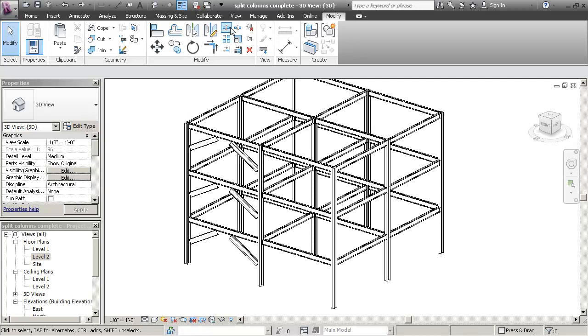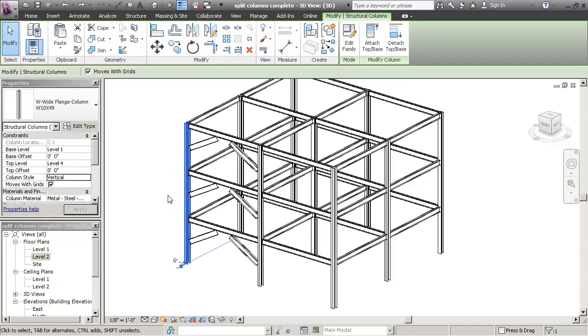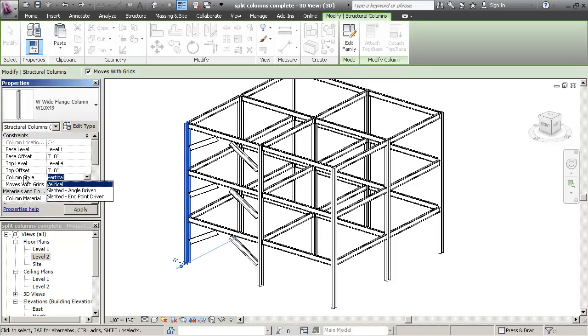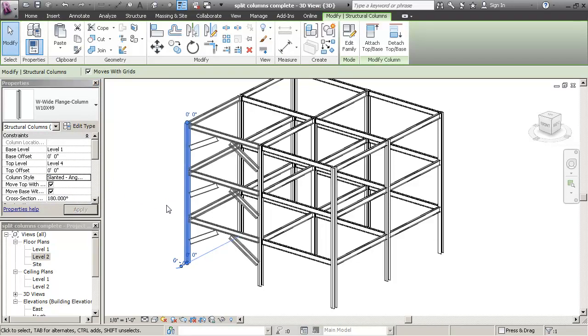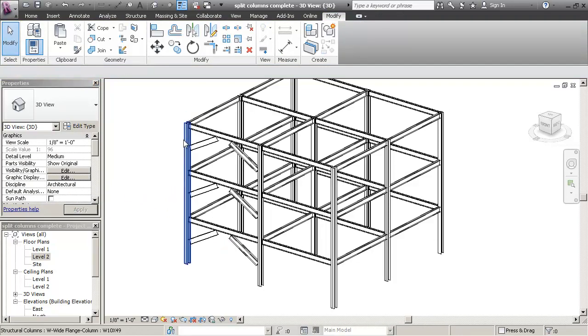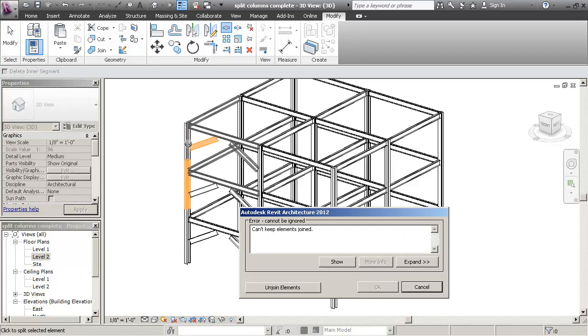So right now, if we were to use the split tool on this column, it won't let us because it's a vertical column. So if I just click on the column and I change its column style to slanted, angle driven, either one, now for some reason, I don't know why, but now I can hit split element and I can just splice those columns.